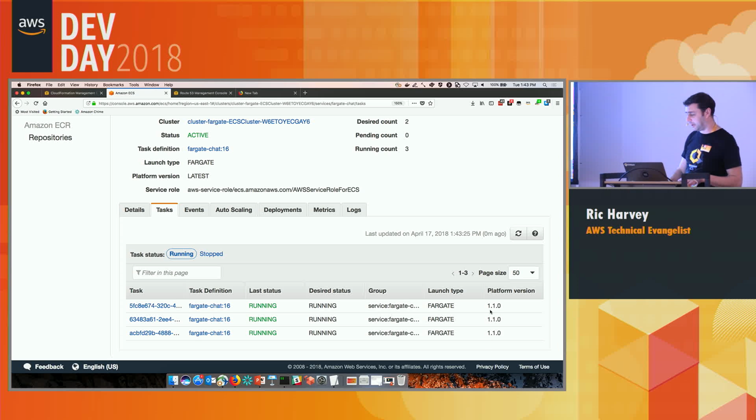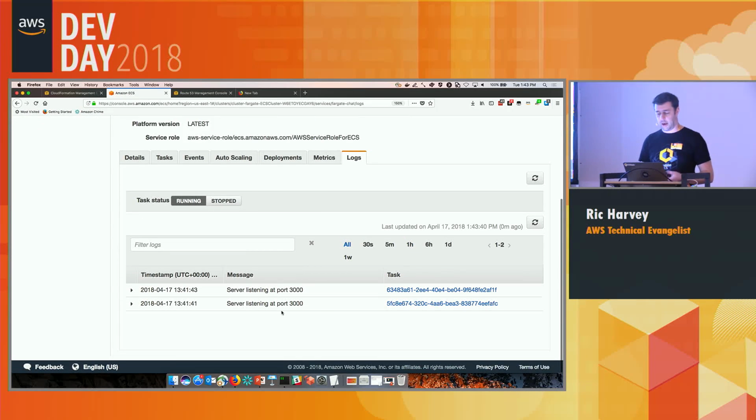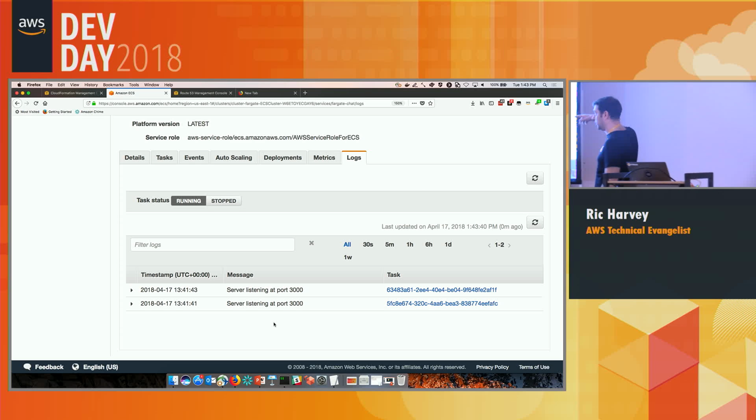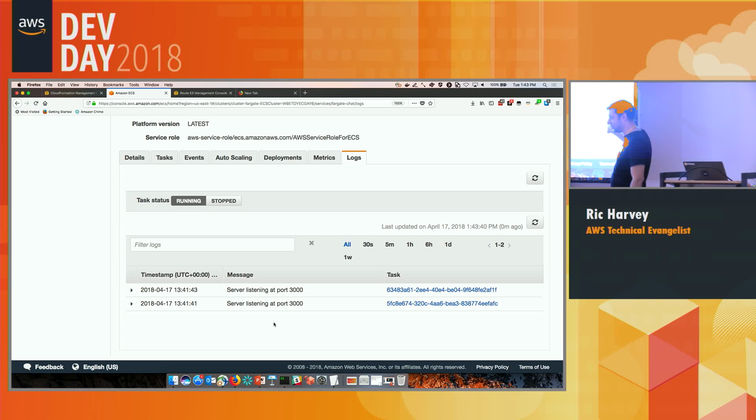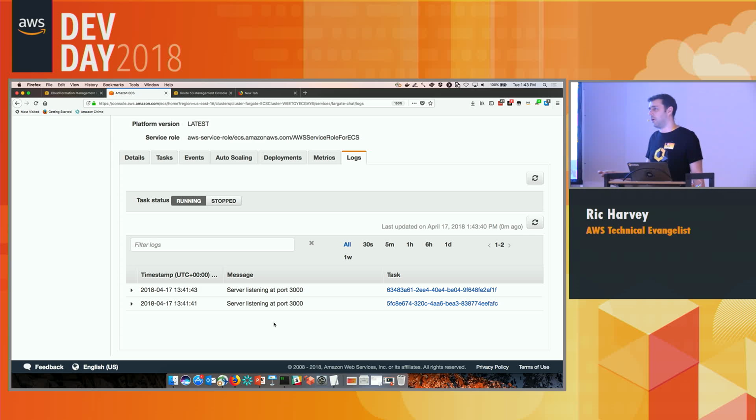And I can see things like I'm running on platform 1.1 and other bits of information that you can customize a little bit. I can also drop out to my logs, and I can have a look at what my logs are pushing out from each task. Why I've only got 2 and not 3, I don't know. Maybe it's just a delay in the console. But the server listening at port 3000, that was put into standard out in my Docker container. It's been picked up by CloudWatch Logs, and it's now in this.